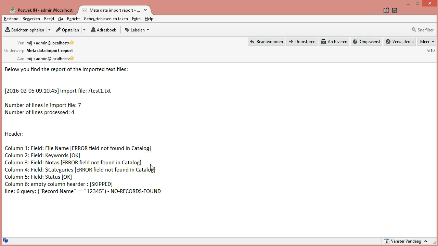So you get a little report telling you, wait, if your purpose was that column 3 was going to go to a Cumulus field, you made a mistake, and you can fix it. Same for the dollar categories, which it of course cannot find, although it will be able to create the categories, as we will see later on.